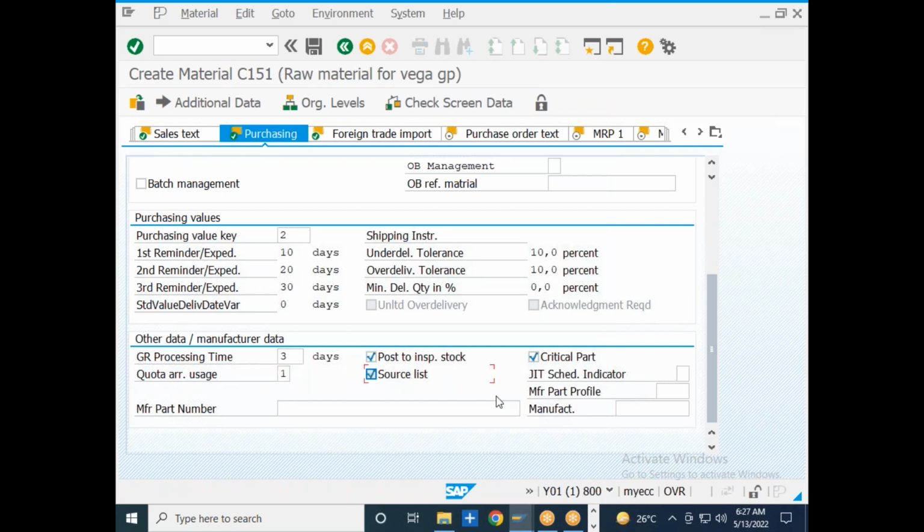Source list is also one of the master data. If you are going to maintain a source list for this particular material, you just need to select source list for this material.